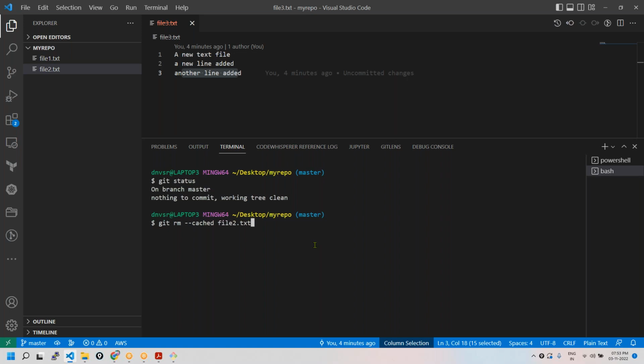When you use this command, the file will be deleted only from the local repository, but not from the working directory. What is the use? Why should you go for this? The reason is git rm --cached means this file will be deleted from the local repository, but you still have it in the working directory.